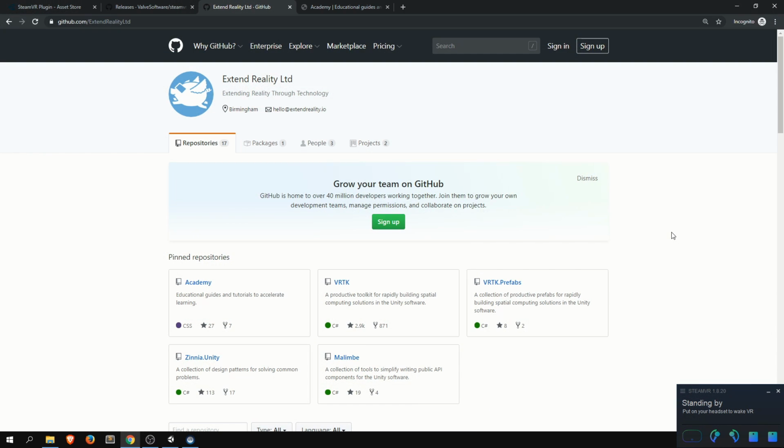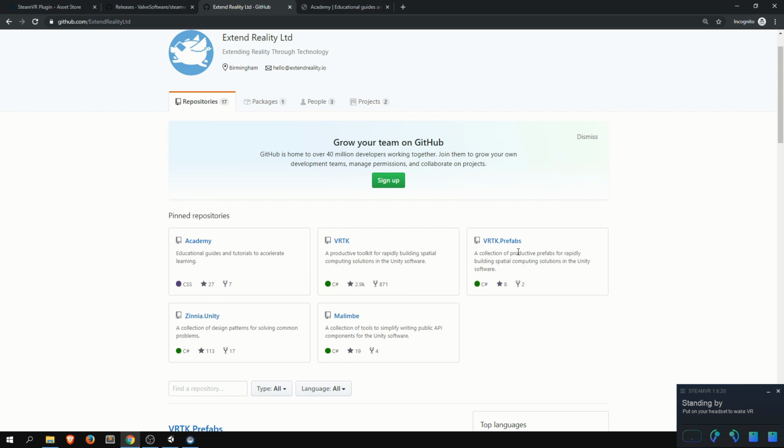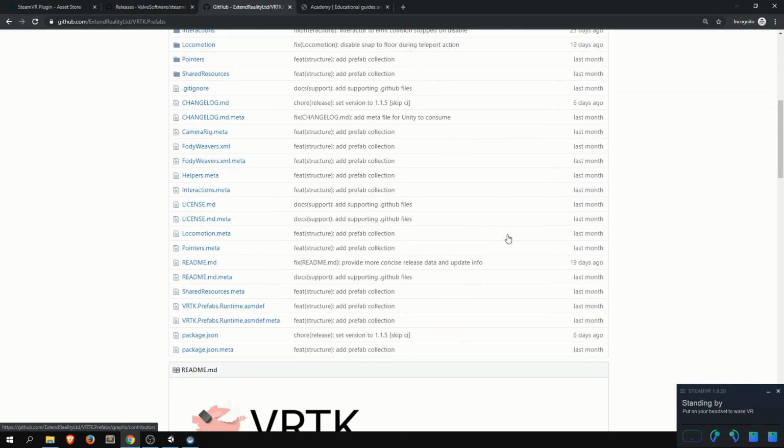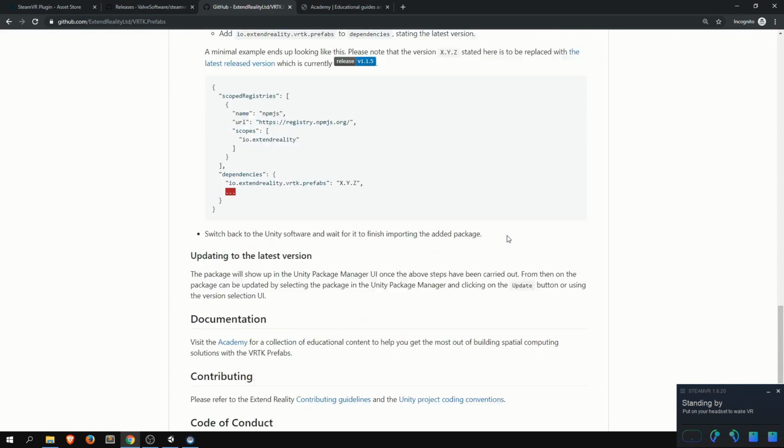So if we head over to the GitHub for Extended Reality, you'll see that there are a bunch of different projects here. We're going to mainly be focusing on VRTK Prefabs and Zinnia. And it's actually surprisingly simple in regards to setting this up. Literally, we go here, let's say we're trying to set up Prefabs. We can scroll down.